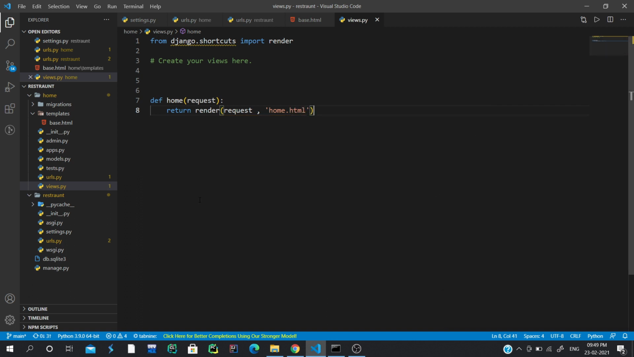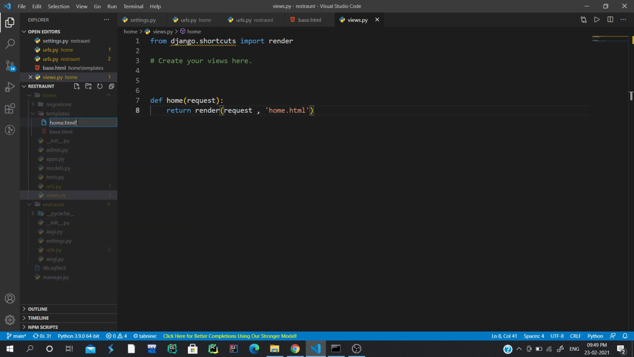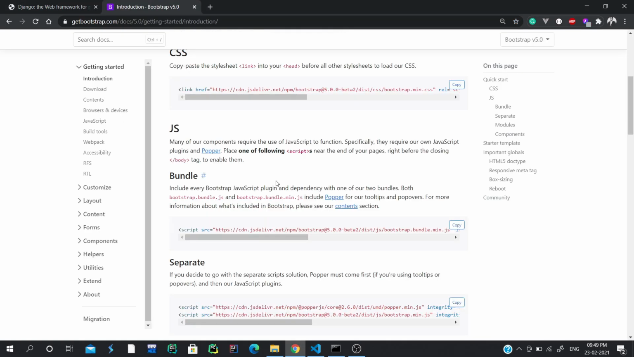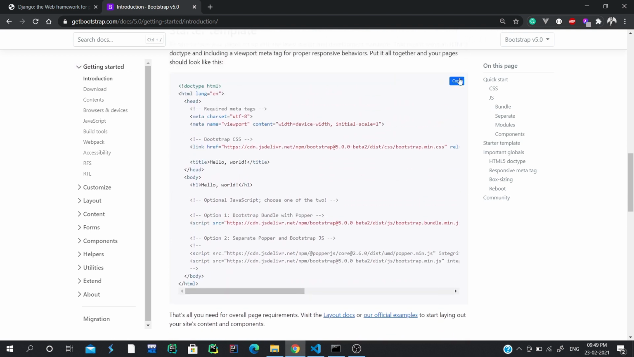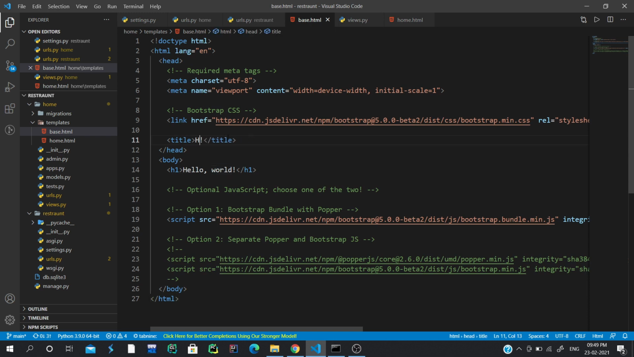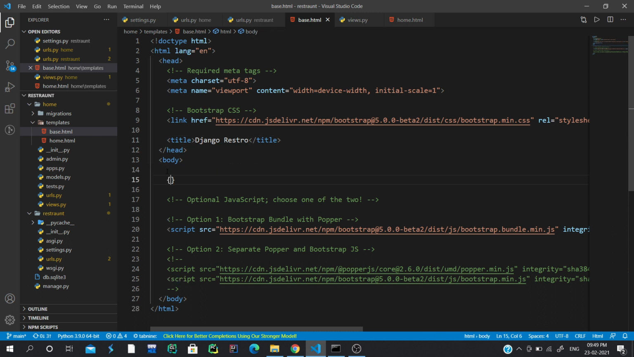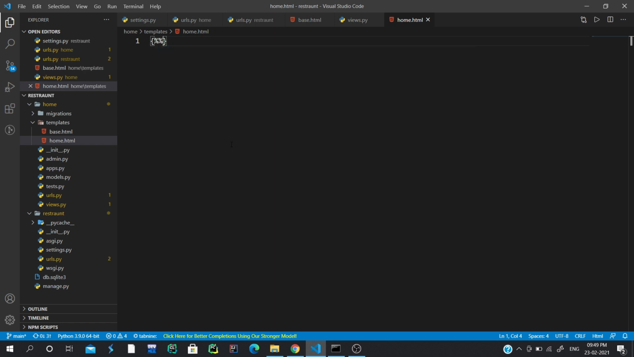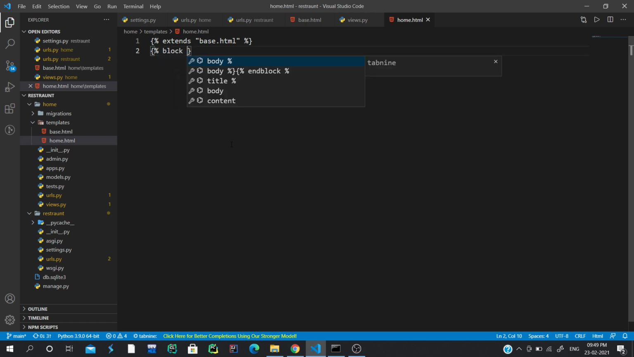We haven't created home.html yet, so we can create home.html, which will inherit from base.html. That's the reason why we have created base.html, and for base.html we can just copy the Bootstrap starter code. You can get the starter code by hitting the first link when searching for Bootstrap. We can write here Django Restro, which will be the name of our project, and we have imported Bootstrap. We can create a block content, open the block content tag and end block, and we can extend this template in home.html, extends base.html.